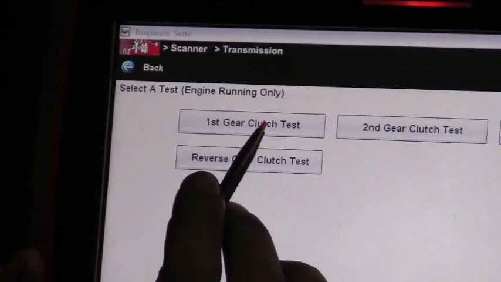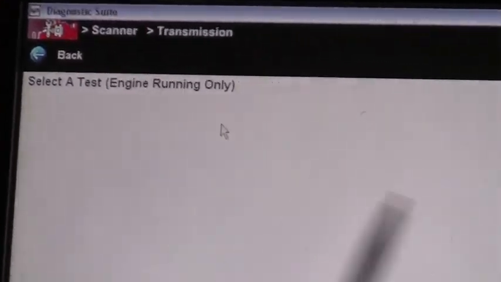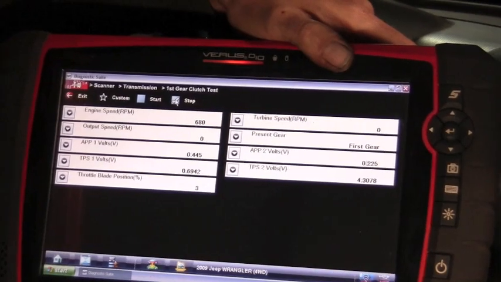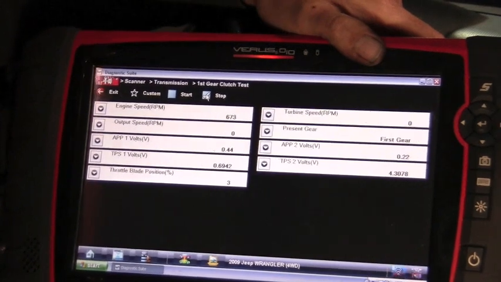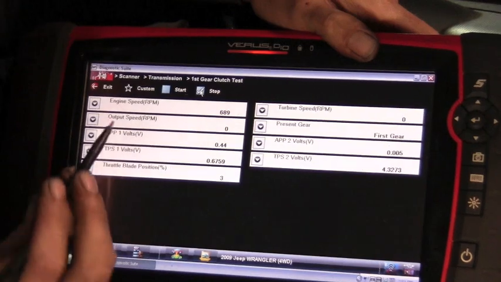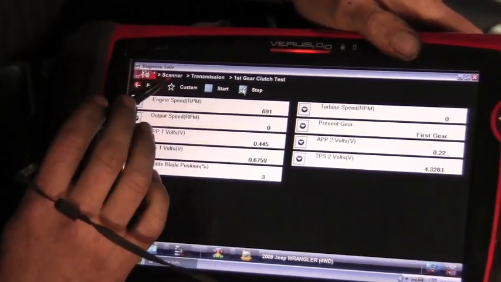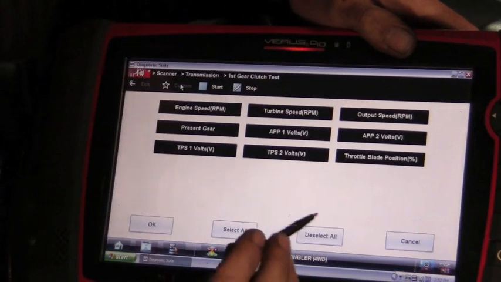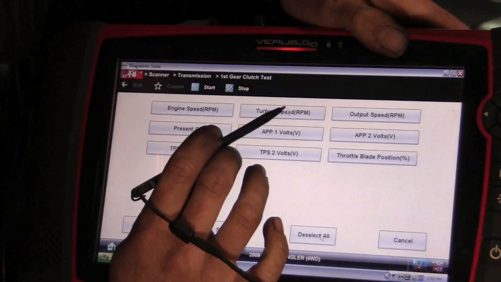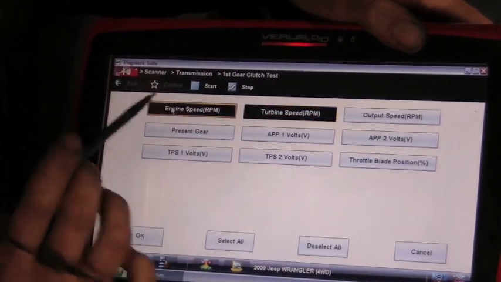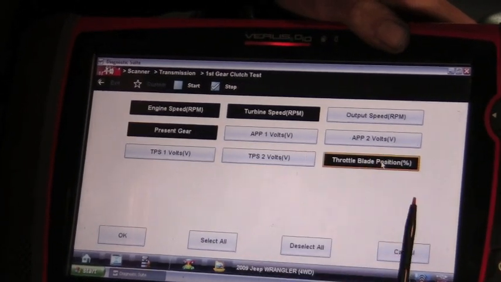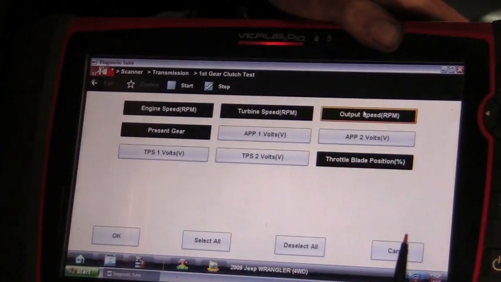We're going to select first gear clutch test in random. Going to place the gear selector into drive. Now this is showing us digital information. We don't want to look at all of this. Mostly what I want to see is graphs. So I'm going to go to custom, deselect all. I'm going to select turbine speed RPM, engine speed RPM, present gear, and throttle blade position, along with output speed RPM.